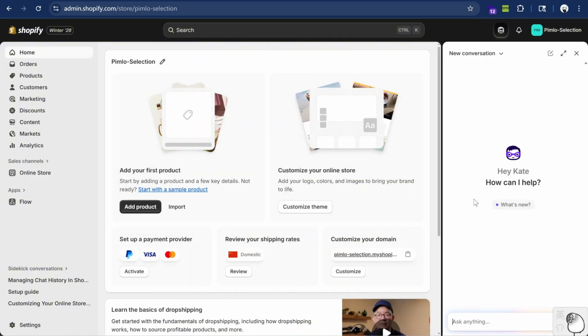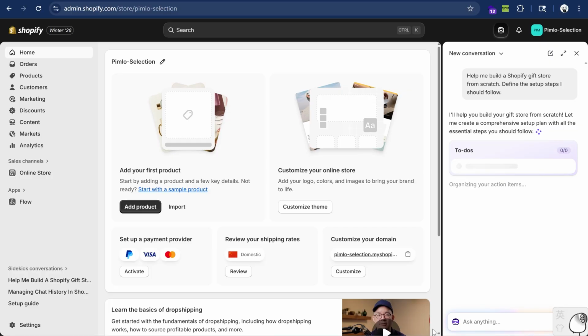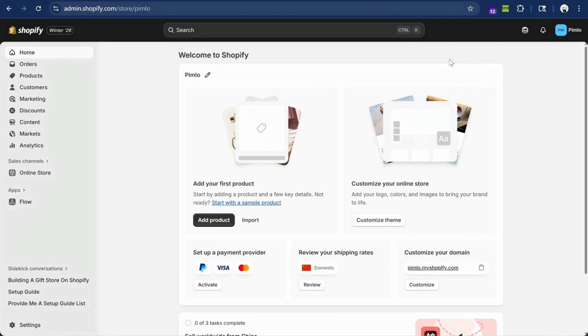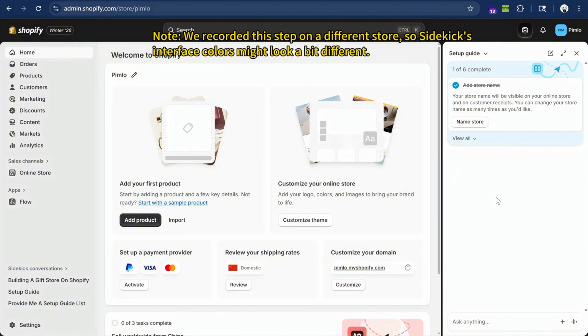The first step is defining your build path. One of the biggest problems new merchants face is simply not knowing where to start. Instead of guessing, you can ask Sidekick directly. Because Sidekick understands natural language, you can describe what you want to build and let it generate a setup steps list for you. This list becomes your main checklist throughout the build process and keeps you focused on what actually matters. Once the path is clear, the next step is setting up store basics and branding.